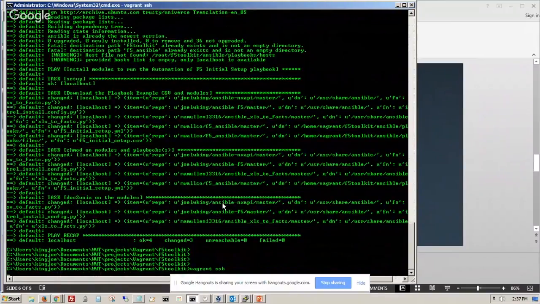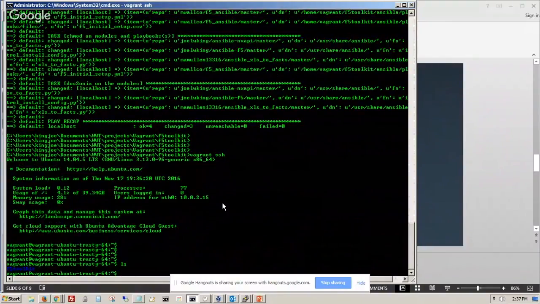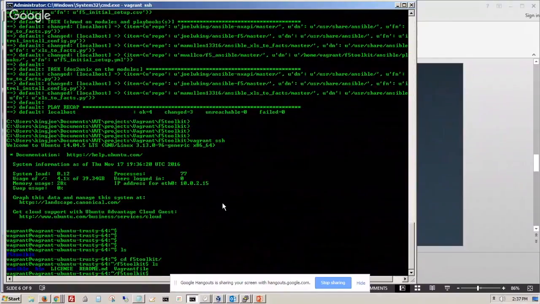So once we have our environment set up and the Vagrant provisioning is complete, it's fairly easy to get in that environment. In this case, you can see I just did a Vagrant SSH. So I'm now SSH'd into that virtual machine running on VirtualBox. And if I just take a look, you see there's my F5 toolkit. So I can cd into my F5 toolkit, and you can see that I have Ansible installed.